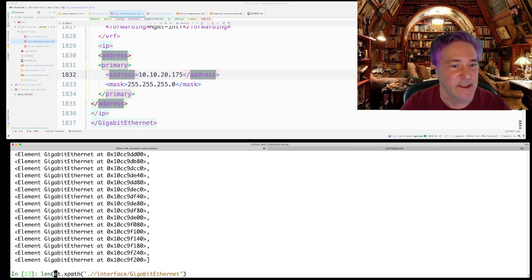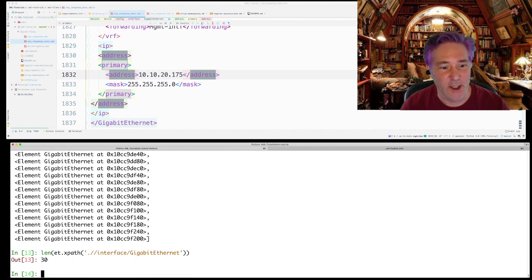and we can see how many we've got. If I hit enter, we've got 30. But we want only the ones that have primary IP addresses assigned. So the way you can filter is using this bracket notation. So you put the expression in here that you want to filter.